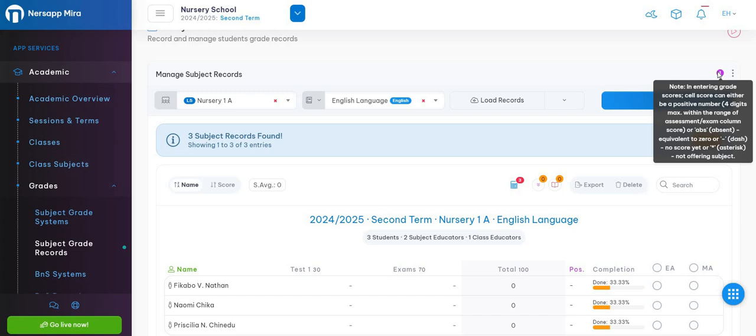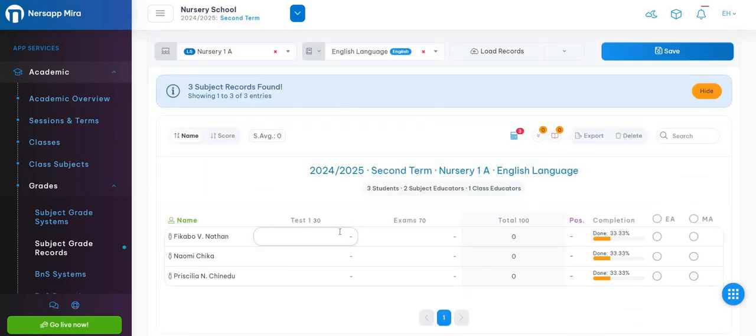Then you can also have dash. Dash means no score yet. That means, for instance, you're recording assessment, maybe test, but exam is not yet in view. So the exam column will have to be represented with a dash or hyphen. Then if a student is in that class but is not offering a particular subject, you can put asterisk on those recording cells. Asterisk will tell NERSApp that this student is not offering this subject in this class. So those are the 4 different pieces of information that you can use in the different cells.